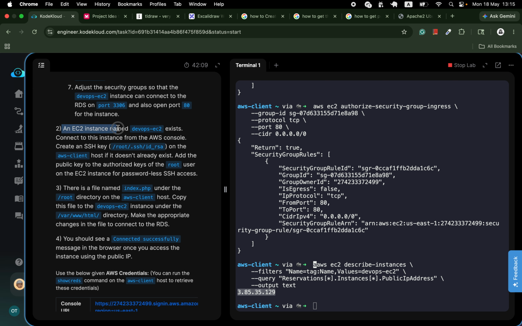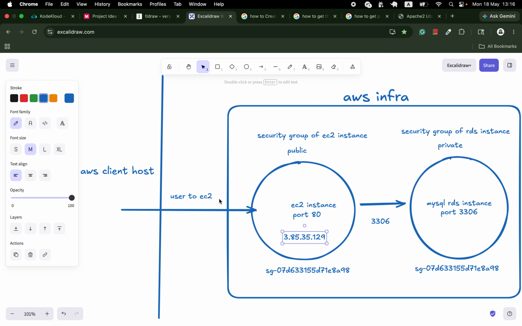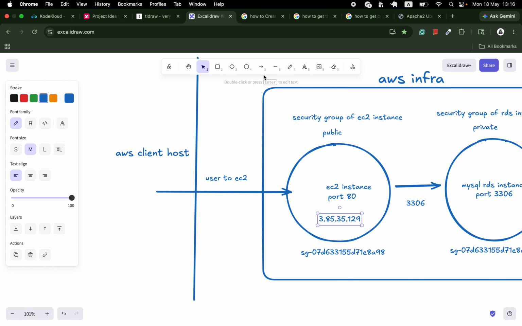So the EC2 instance name is devops-EC2. That is already existing right there. We don't need to create any more. So we have to connect to this EC2 instance from the AWS console. So now we are on the AWS console. Okay, so we have to create an SSH key pair right now.